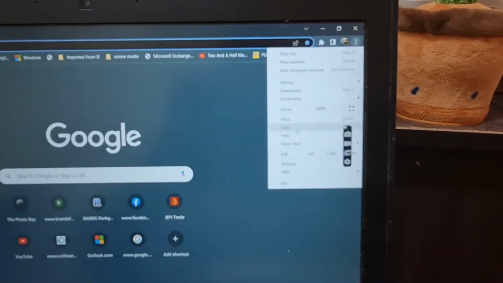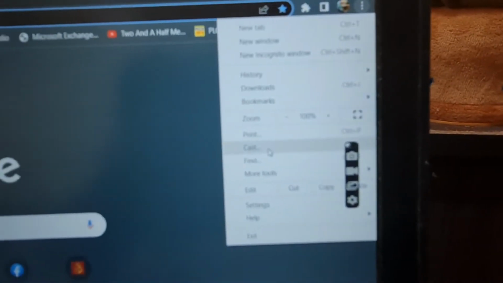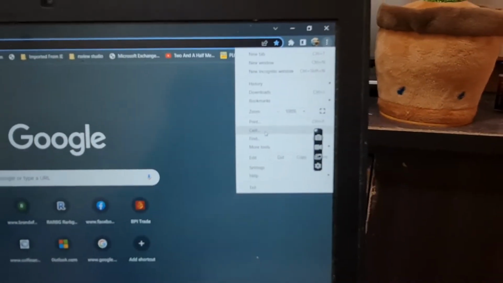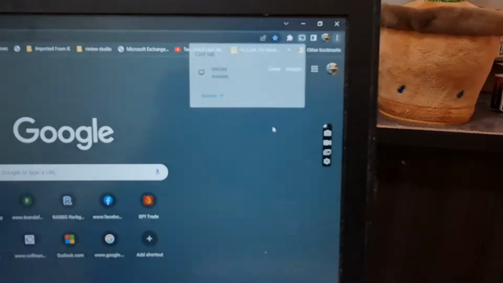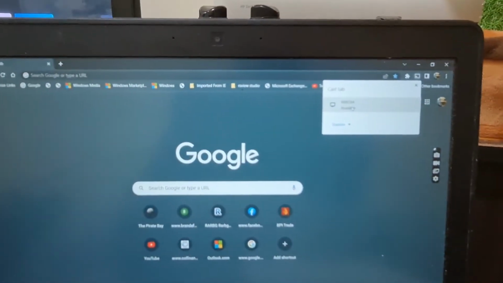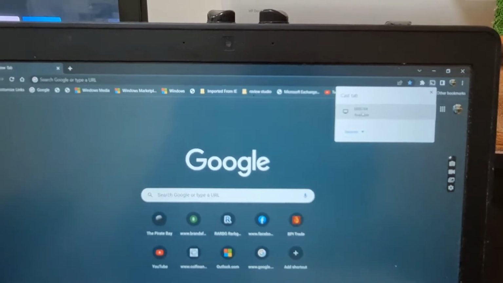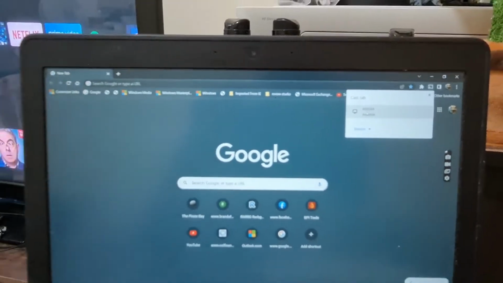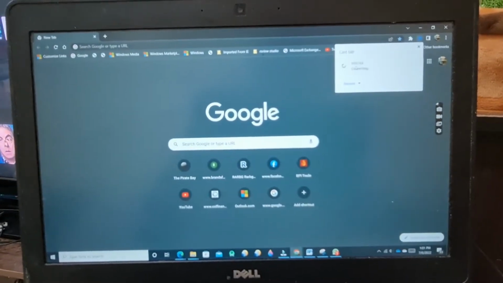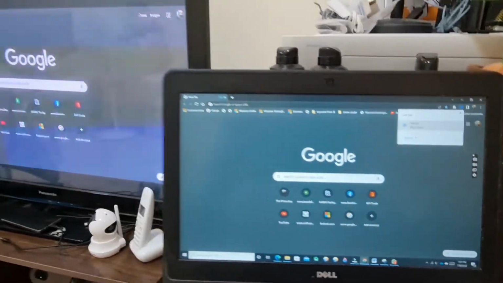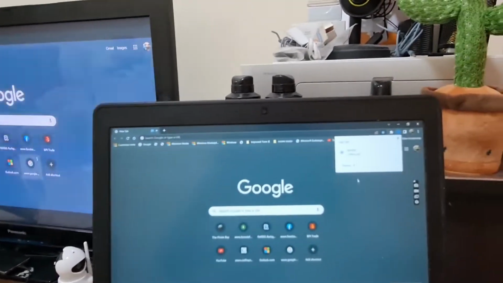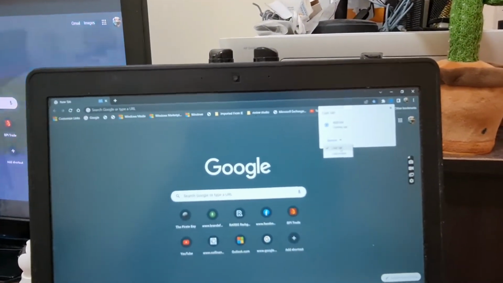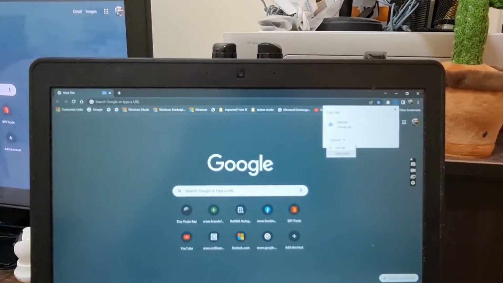Click the cast. This one, cast. And then Mibox, it's already detected here since you're in the same network. Then voila, now you can cast your tab or the screen itself.